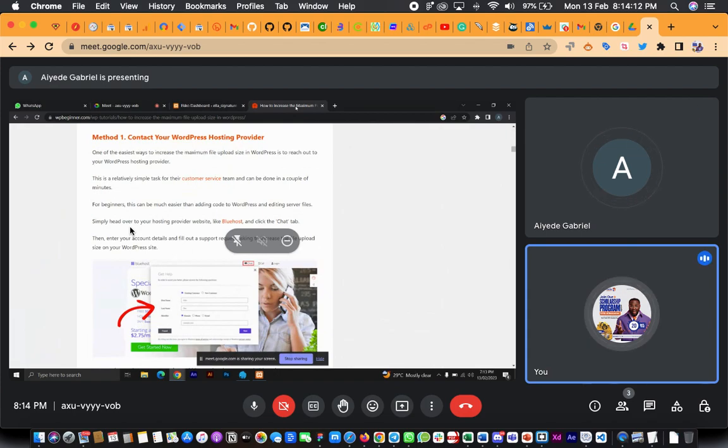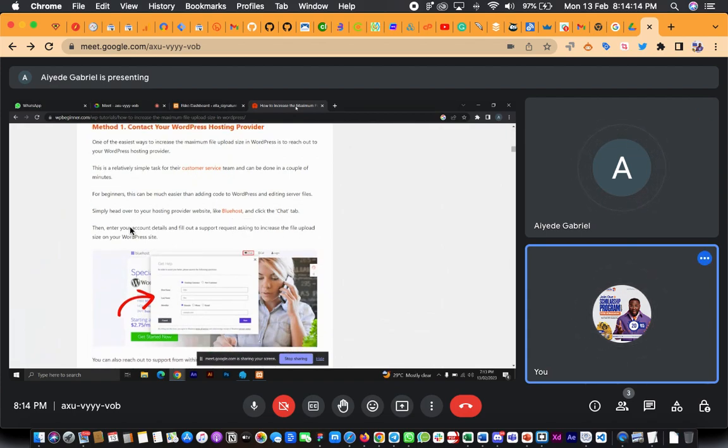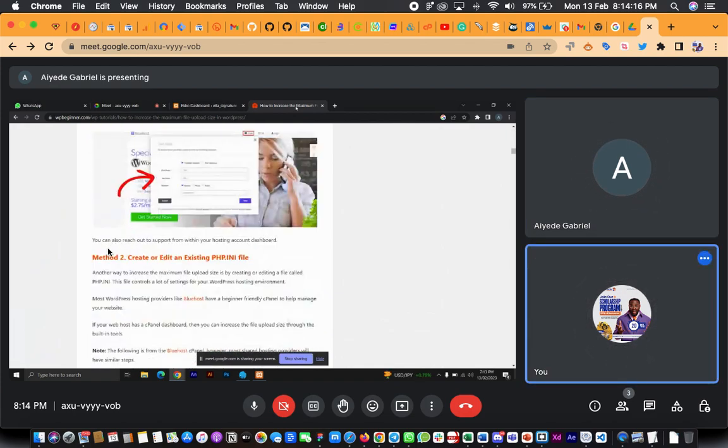Now, you say first method, contact your WordPress hosting provider. We don't need to do this. Go up. This is a long journey job. The second method, create or edit an existing php.ini file. This particular file is in your installations. Are you getting me?